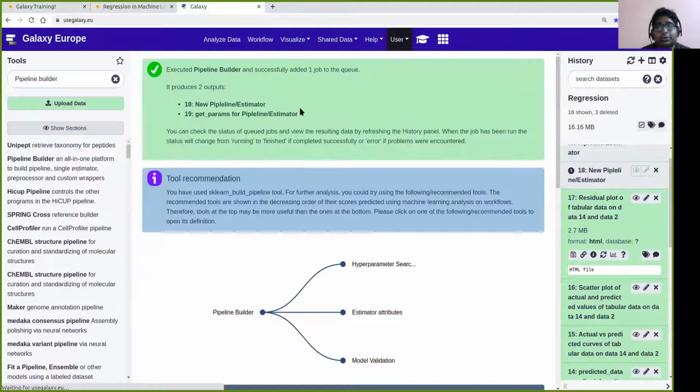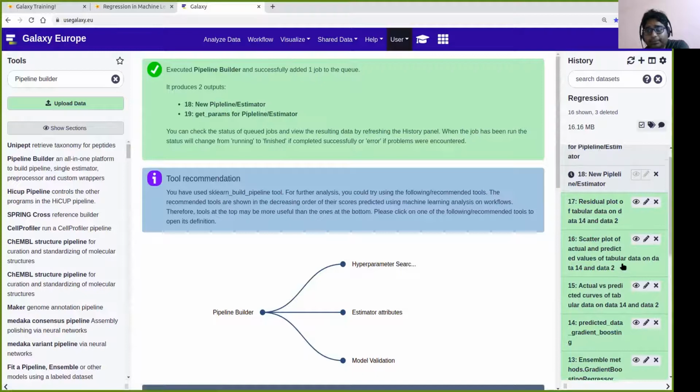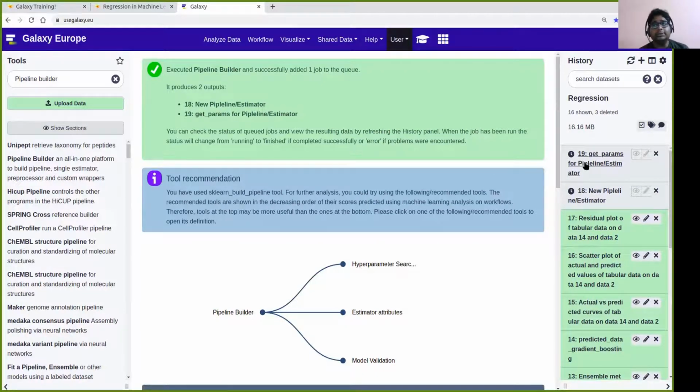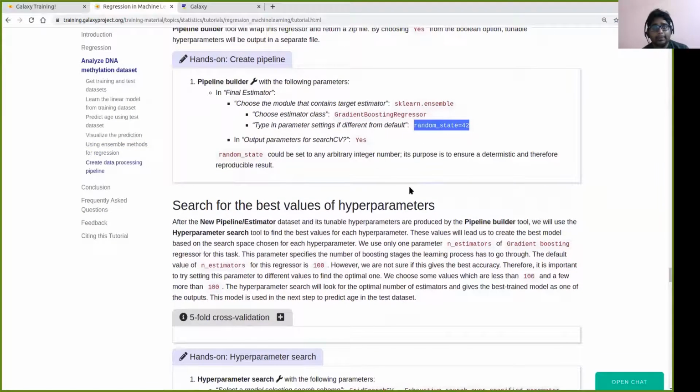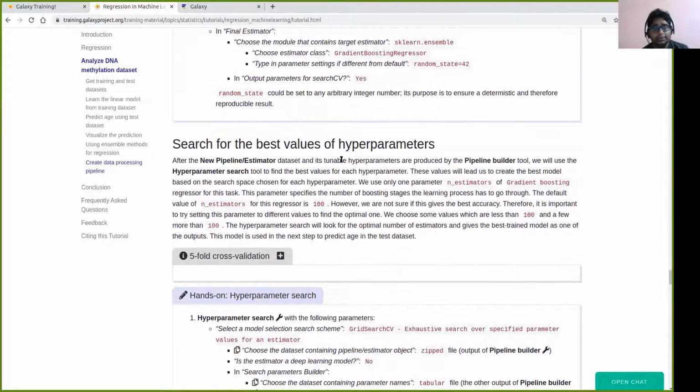This pipeline builder will return two datasets. The first one is a tabular list of all the hyperparameters of gradient boosting regressor, and the default values will also be present there. And the second one is a zip file, which is the pipeline containing the estimator algorithm. We have finished this step and are waiting for the results to come.